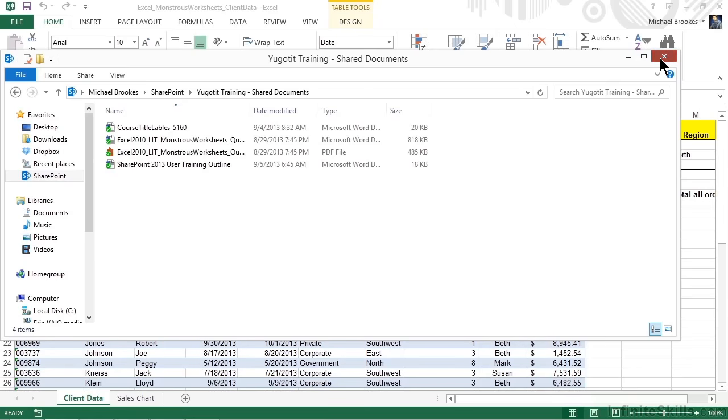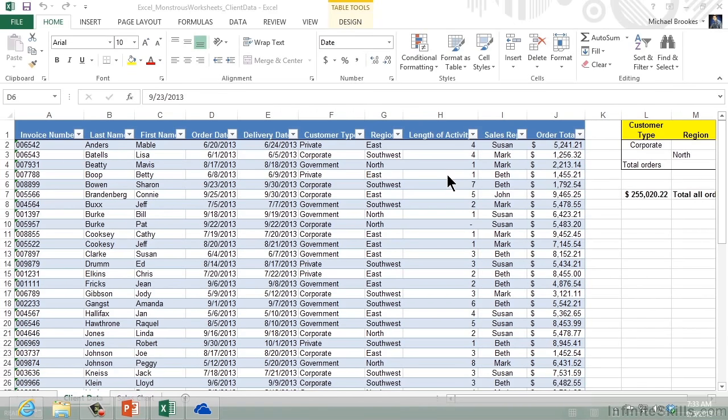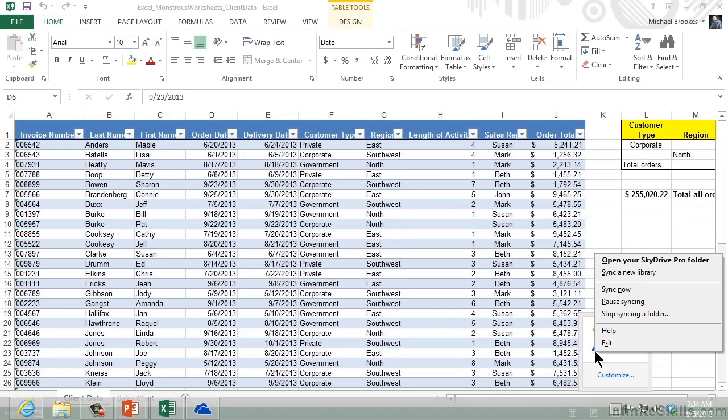The last question people have is, what if I don't want to synchronize something anymore? How do I stop SkyDrive Pro? That answer is not quite as intuitive. In order to see that, you need to come down into your taskbar and look for the little SkyDrive Pro or the cloud symbol. This will tell you if it's up to date, but more importantly, if you click on it, you can force it to sync now, you can pause the syncing, you can stop syncing a particular folder, and of course you can even exit out of SkyDrive Pro as well.